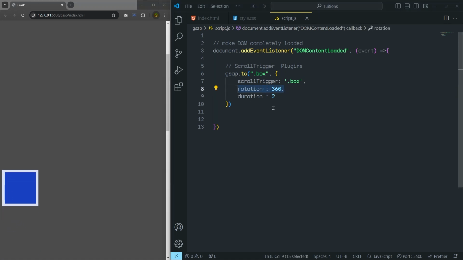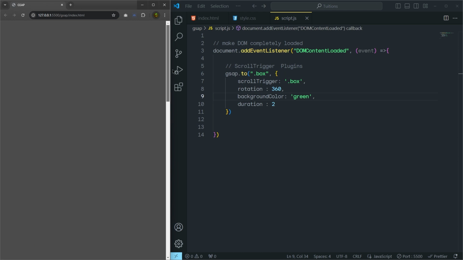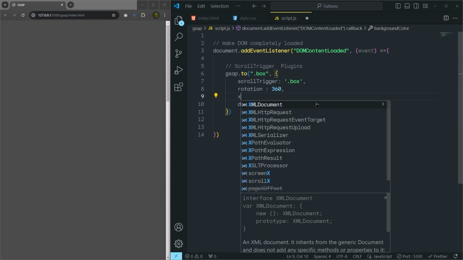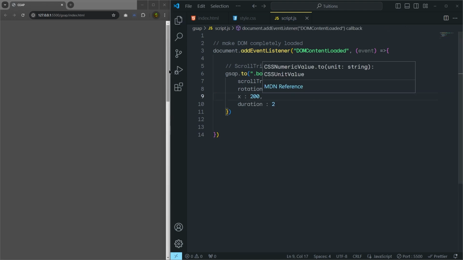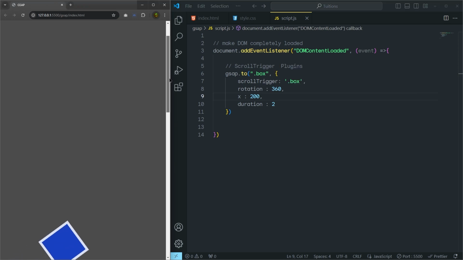Now you're not limited to using rotation, scale, or any other transform property. You can use any CSS property with this plugin, just like background color. Save the changes, and now when I reload the browser and when the element is in view, it will automatically apply these properties to this box. Or you can use the x property if you want. That's up to you. So when you scroll down, it's going to rotate to the right side and then move up.